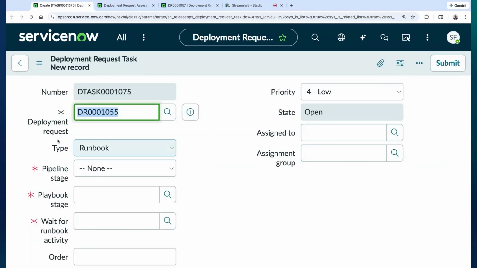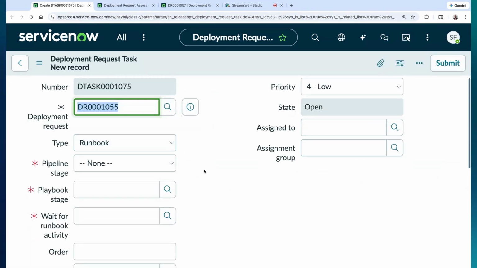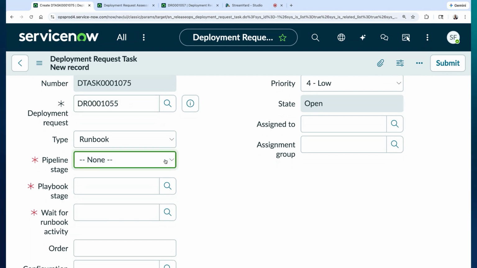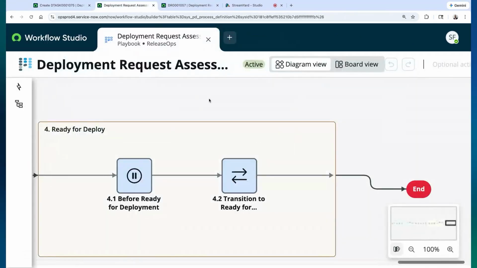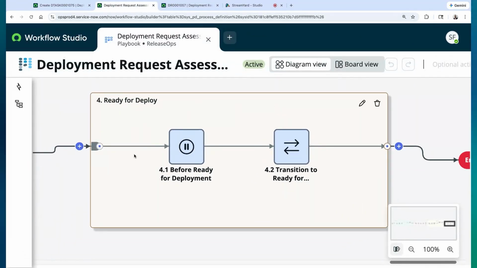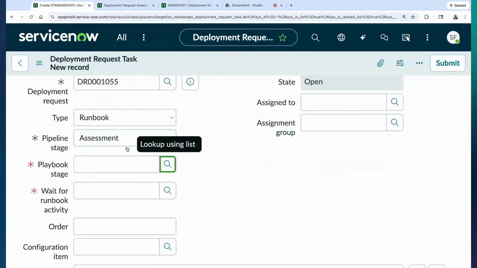This is going to be of type runbook. It wants to know our pipeline stage. So these little pauses can happen on the release playbook or the assessment playbook. In this case, we're picking the assessment playbook. Which deployment playbook stage, okay, so this is like move to test or ready for deploy. Those map to the big blocks in our playbooks. So we want the ready for deploy stage.